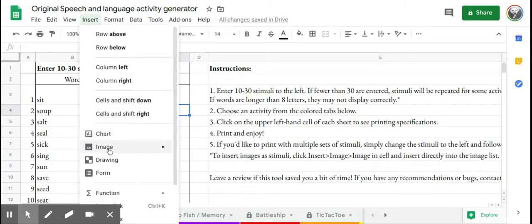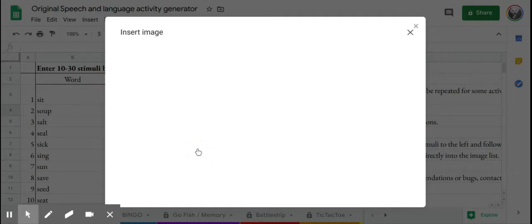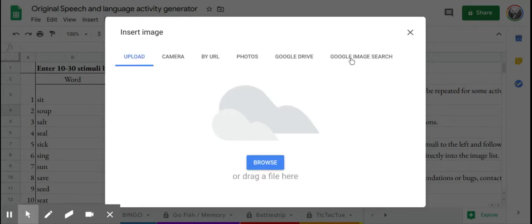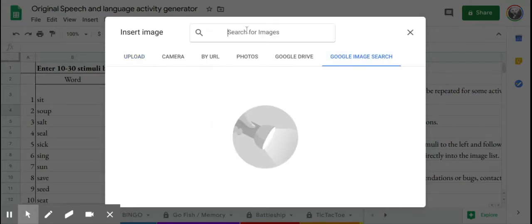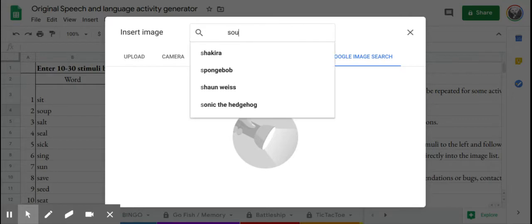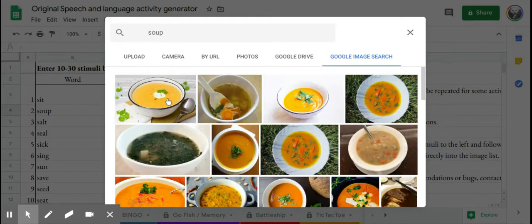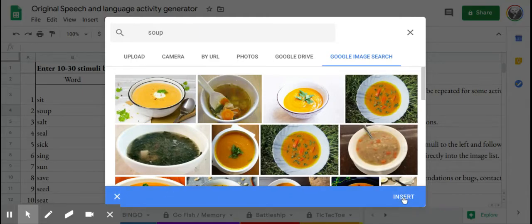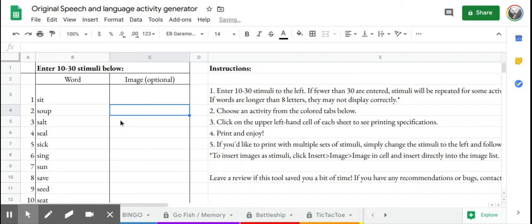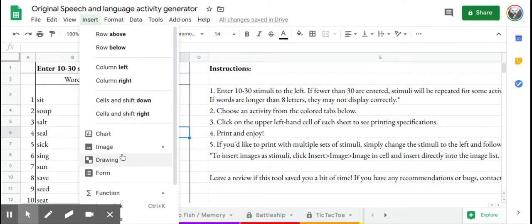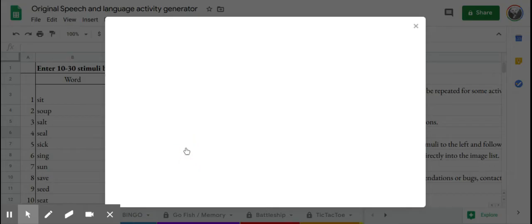I'm not going to do a ton of pictures this time, but you can insert them pretty quickly using Google Sheets. I can search straight online. So this is for soup. So let's find a picture of soup. There's some soup. That'll work for me. So the soup will show up in that box. And let's do maybe one more. Let's do a seal. You can also insert images from your computer.